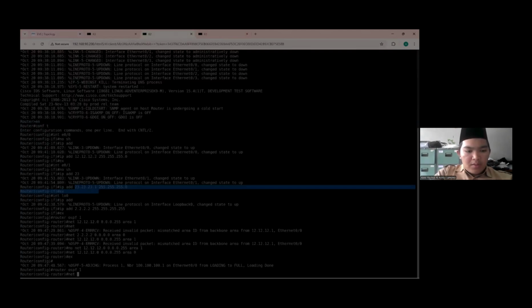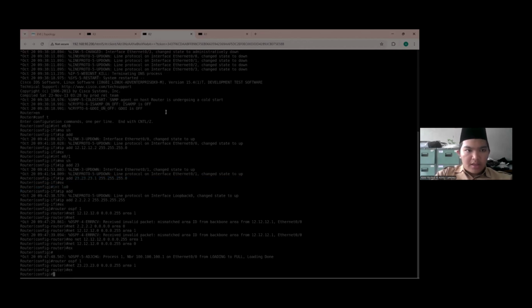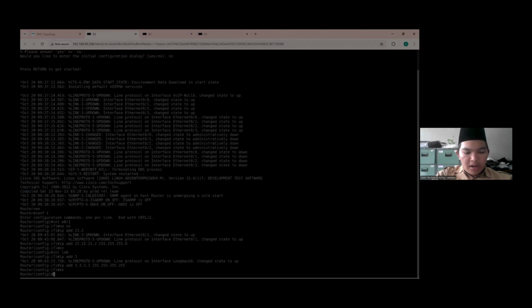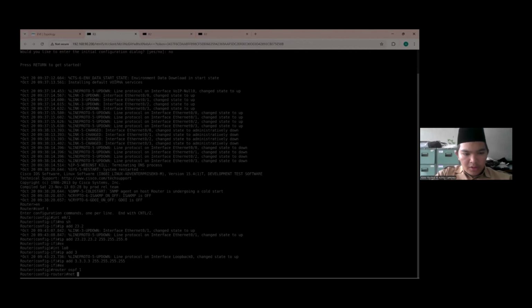So we're gonna input the network 20.0.0.0 with wildcard 0.0.0.255, then area 1, like this. Okay, gonna move to the last router, that is router 3. Router OSPF 1, and input all of the networks in this router to area 1.